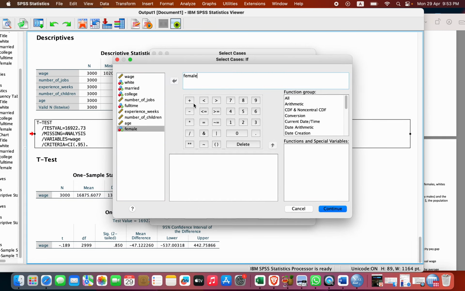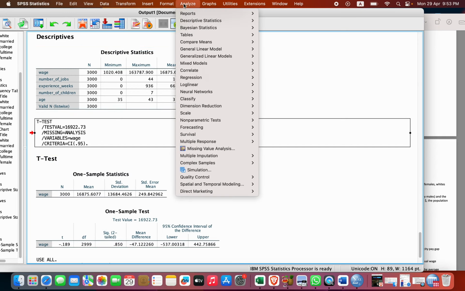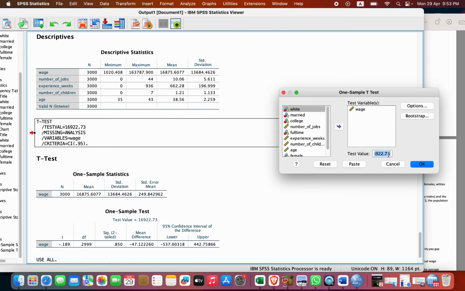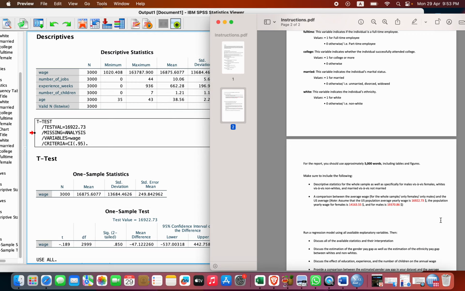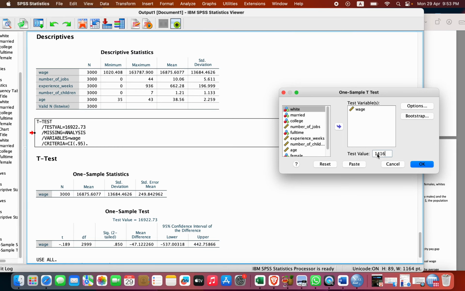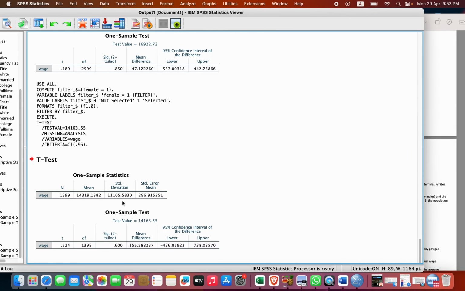Females equal to 1, indicating females. So first of all, I am conducting it for females. I'm selecting the females and analyze, compare means, one sample. So wages for females, we know, 40,000, 14,163, that is $14,163.55. The same thing goes here: the significance value is 0.60, which is greater than 0.05.